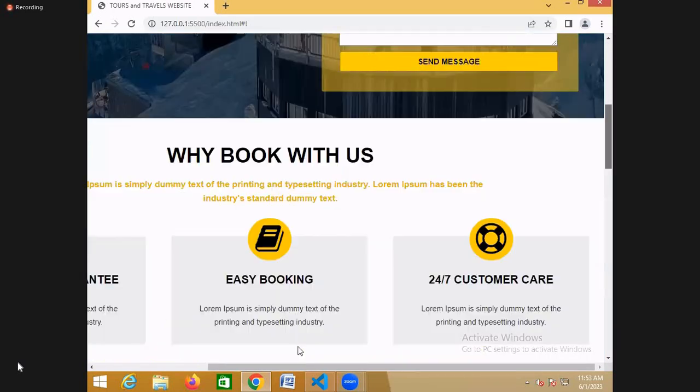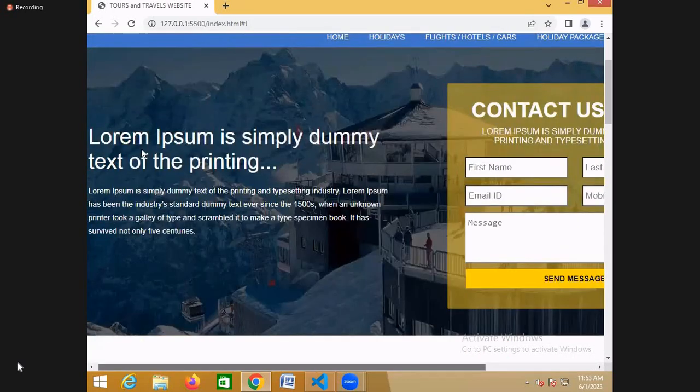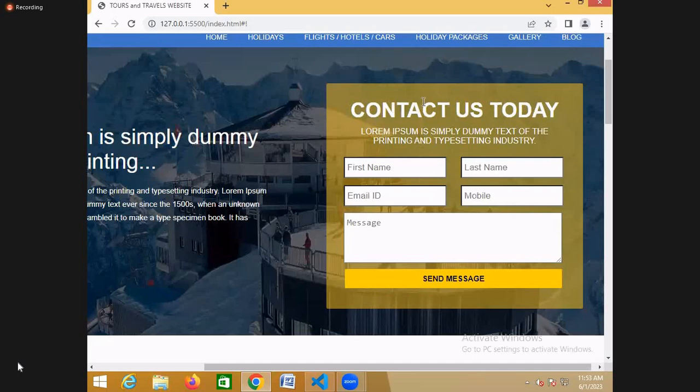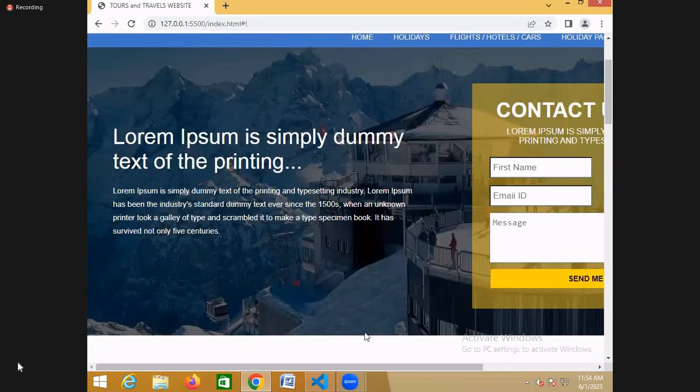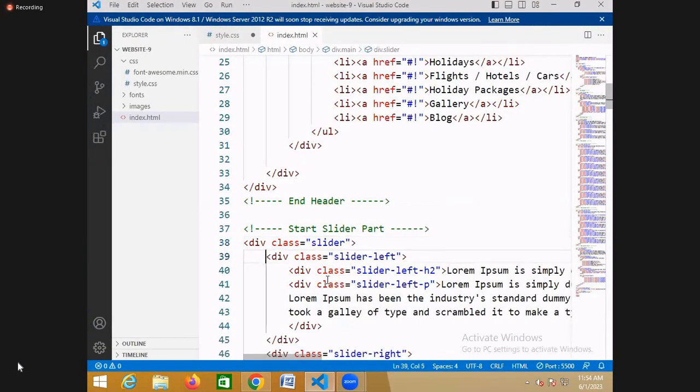Okay, now this is called which part here? Slider part. Now this is a left where you display only text. This is a right where you display which one? Contact information. This is what you are displaying here, contact information. This is a left and this is what here? Right. Just here, slider, which part? Left part. So the division class is slider.